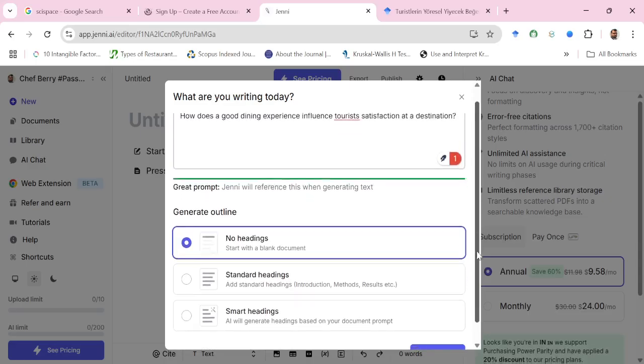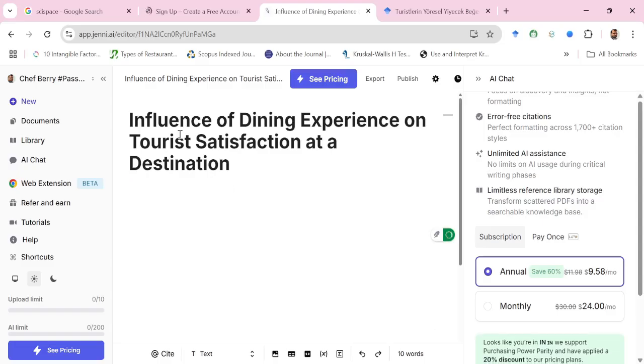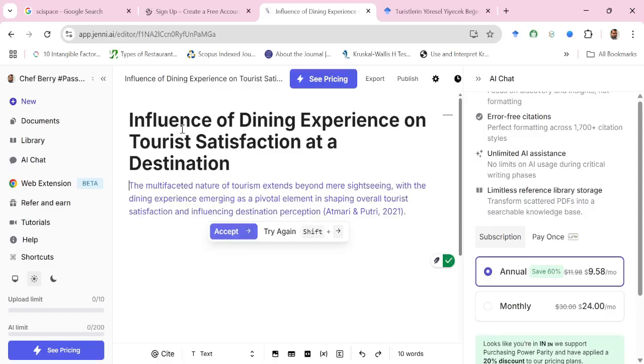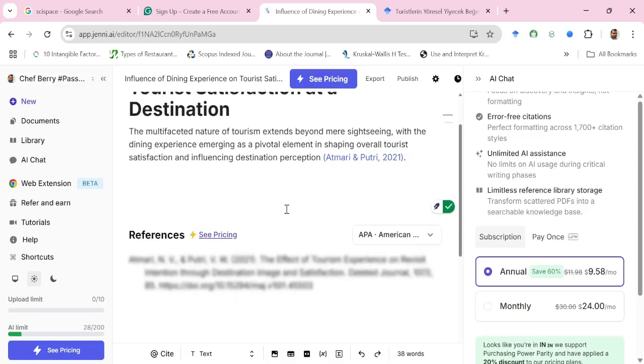This way you can create a better prompt. I press on start writing. So let us see what Jenny can give us. See, Jenny has generated quite good content. The multifaceted nature of tourism extends beyond mere sightseeing, with the dining experience emerging as a pivotal element in shaping overall tourist satisfaction and influencing destination perception. It has automatically given me the reference, the in-text citation in APA style. I need to press accept. When I press accept, it will generate some more text for me.